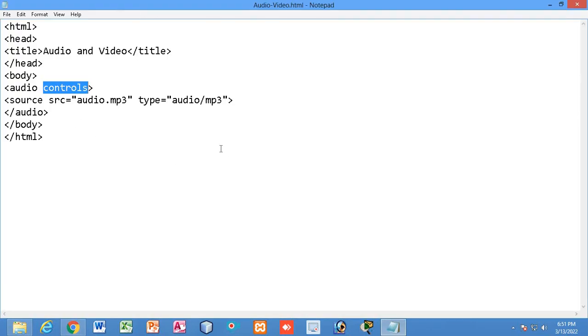So we can control, right? We can pause the music by using the control bar. This is the control bar we have added over here, right? So we have done with the audio, right?